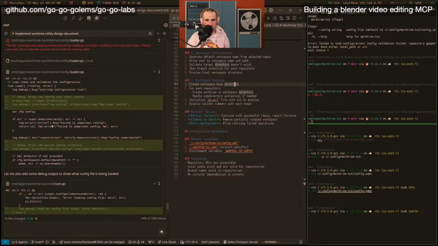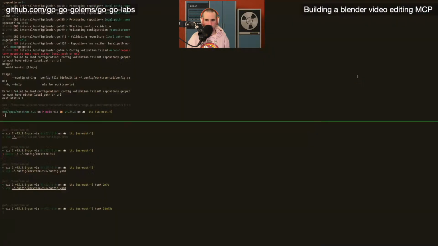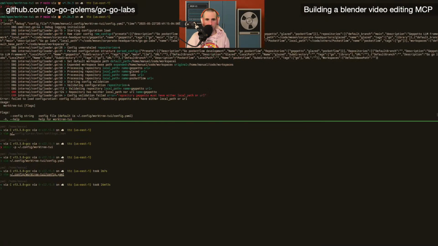All right, so here it's going to show me the parse config. So I'm curious what it will say here. The raw Viper config. Geppetto local path. Look at that. It has the local path. Parsed config.